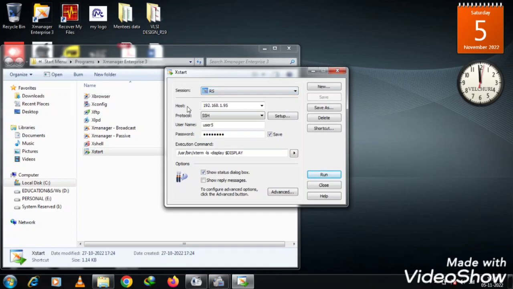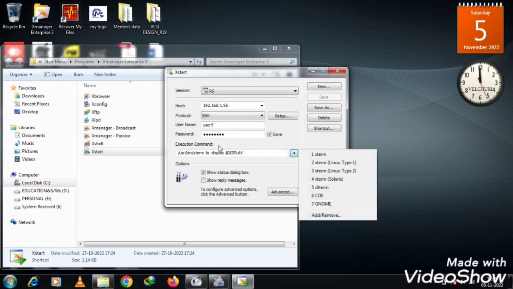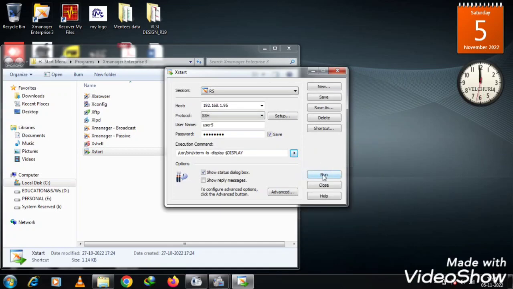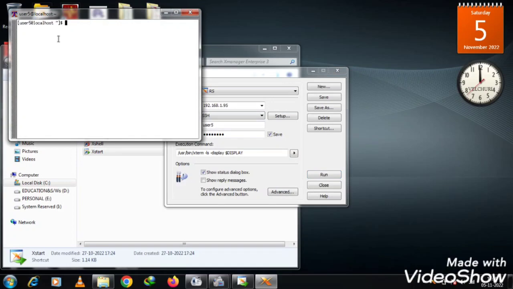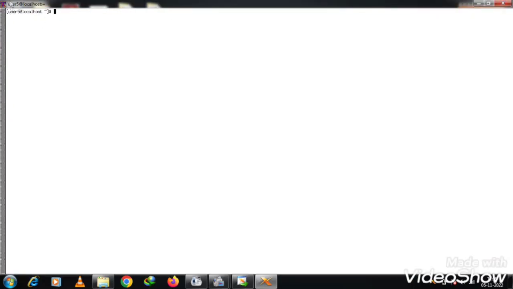In the host I am giving the IP address which was available with your institution. Here the protocol you have to select as SSH, and for the username I am giving whatever user is assigned to you, and you have to give the password also. And go for the execution command. In that, select xterm Linux type 2 and go for run. When you do that, X Manager Enterprise 3 is opened. Here the user is attached with your local host.